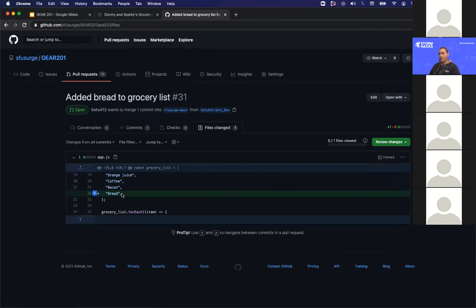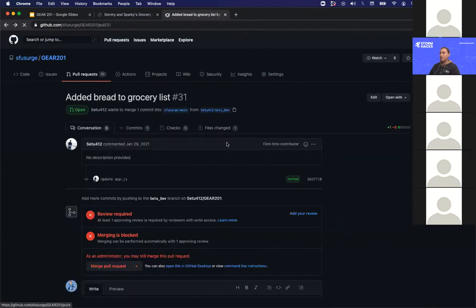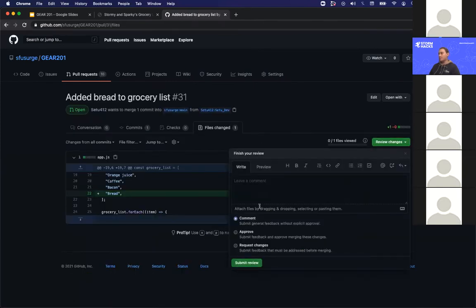and you can see that they've added bread. So green means that they've added something, and then if they've deleted something, it should come up with a negative sign, and it should be red. So here they just changed one file, and they've made one addition, which is the bread. So this looks good to me. And so what I'll do here is I'll approve this.